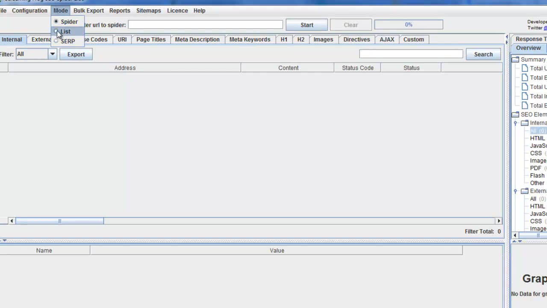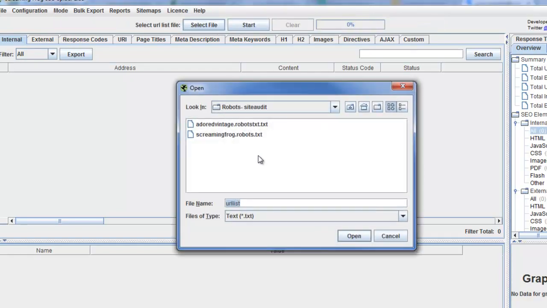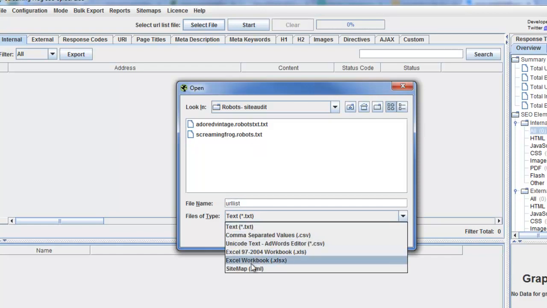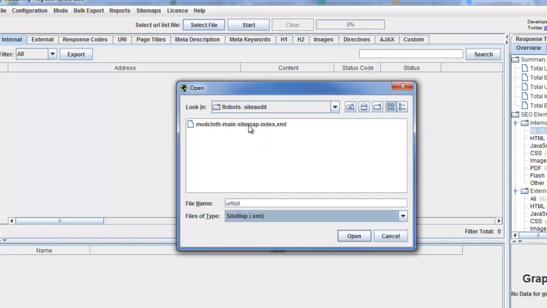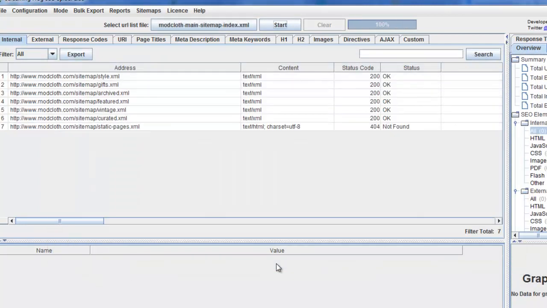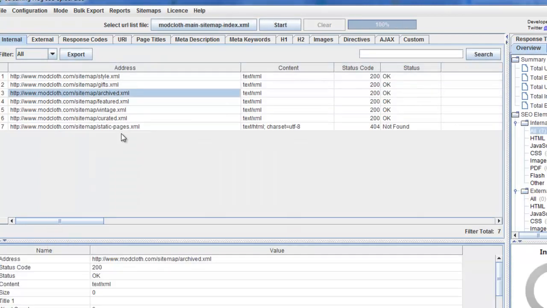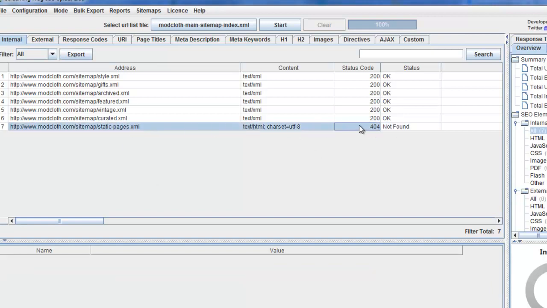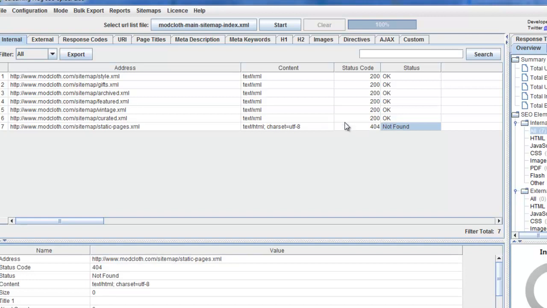So I'm going to go to Mode, List. I'm going to select the file, and I'm going to go ahead and change this to sitemap. And here I have my sitemap. So I can open up the ModCloth sitemap. I can say that it started reading the file, and I just hit OK. When I looked at their sitemap, I saw that there's a 404 error on this particular part of their sitemap, and that's not so good.